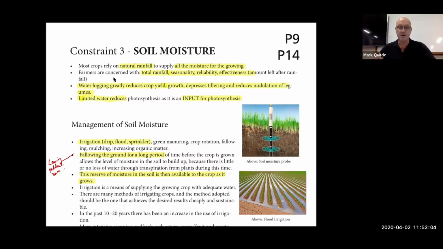Limited water reduces the photosynthetic rate, because water is an input. So water is needed for photosynthesis. Management of soil moisture. We've got a diagram here of our soil moisture probe.